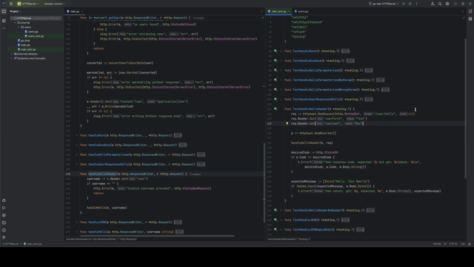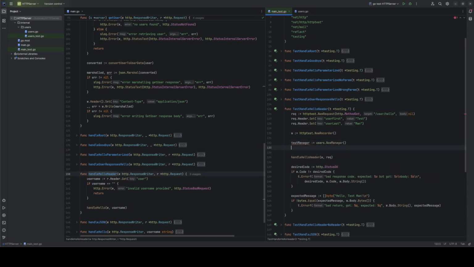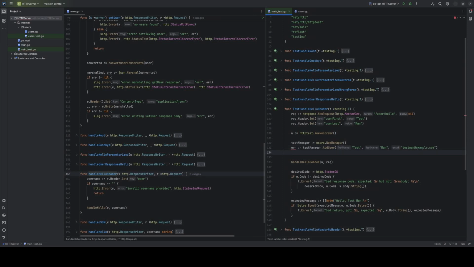We will, however, need a test manager now. And we'll need to add the user to it. And we'll say that his email is testman@example.com. If there's an error adding this, it'll be a fatal error for the test.